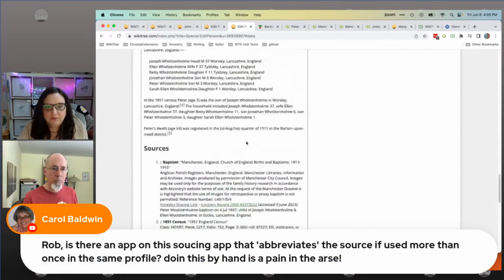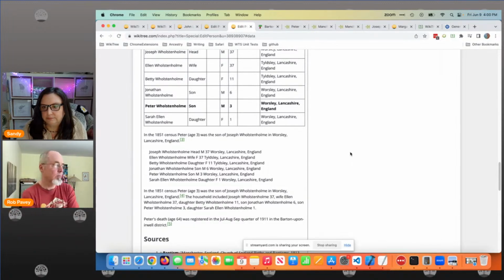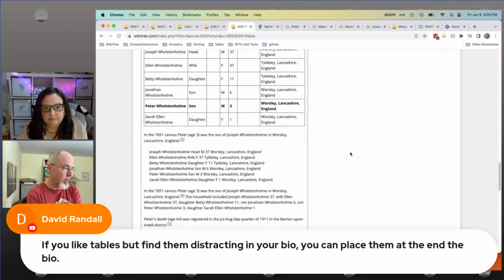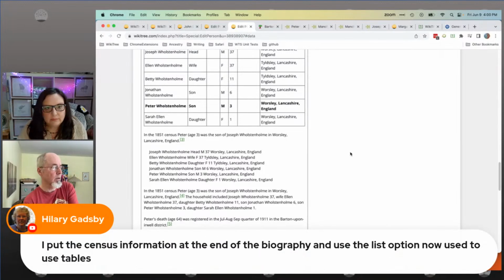So Rob, is there an option in the sourcing app that abbreviates the source if used more than once in the same profile? I know for the United States, a lot of times we have four marriages for the same people. But that's what we would pick and choose which source we would use, right? Yeah. Because you're just basically pasting in a source at a time, there isn't an obvious way to do that that I can think of. But if there's a specific use case people can think of that they would like it to do, I could look at that.